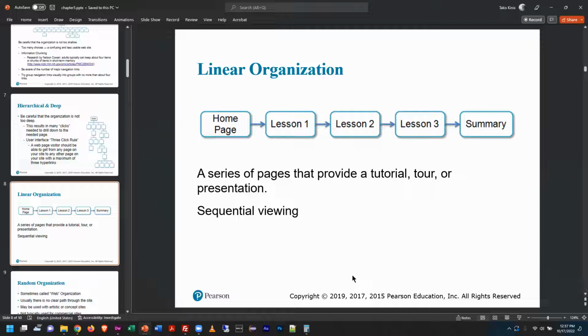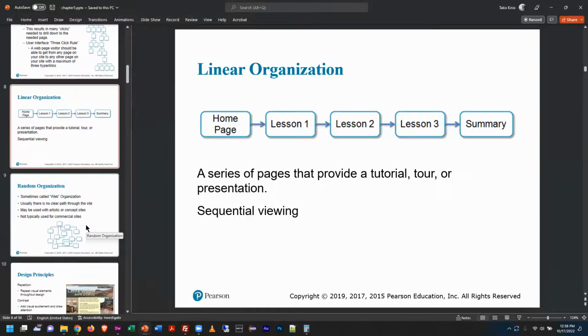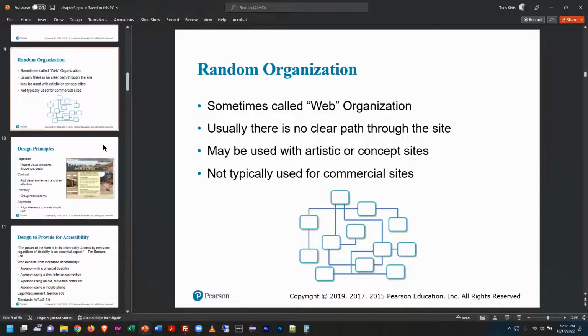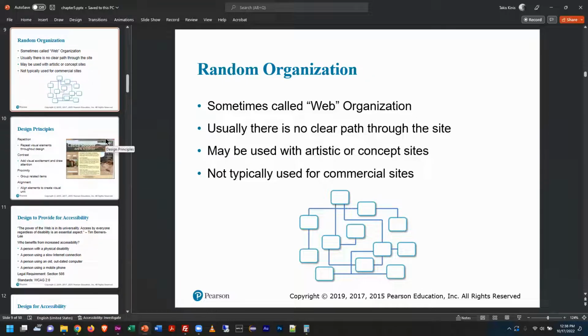So a linear organization might actually be a useful one. If you think of the PowerPoint approach, tutorials, tours, or presentations are good. Recipes, step-by-steps. Another approach is what we call random. So there's not necessarily even a hierarchy that's created either file-wise or otherwise.